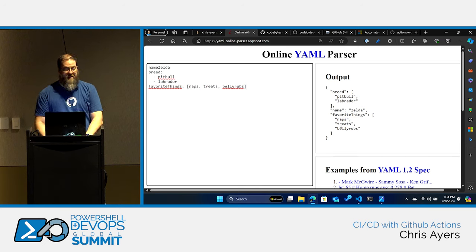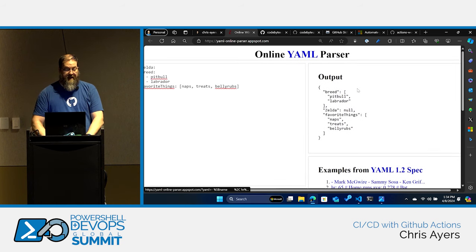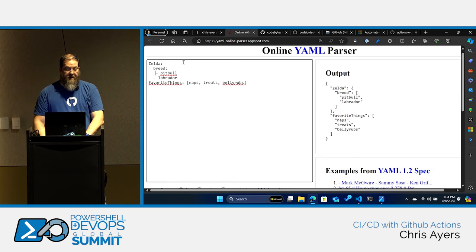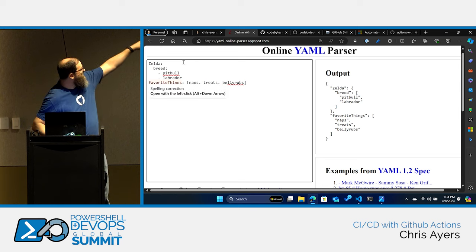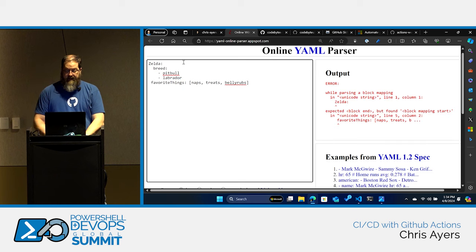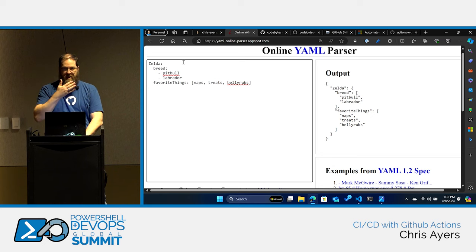What if instead we want to make an object? Well, indentation is super important. You've got to indent things properly. Everything needs to be indented or you get weird behavior. See, look, Zelda has all her properties and then there's that list there. Just by indenting it, one space doesn't do it because it doesn't line up with breed. I have to have the right level of indentation everywhere. So YAML will annoy you.